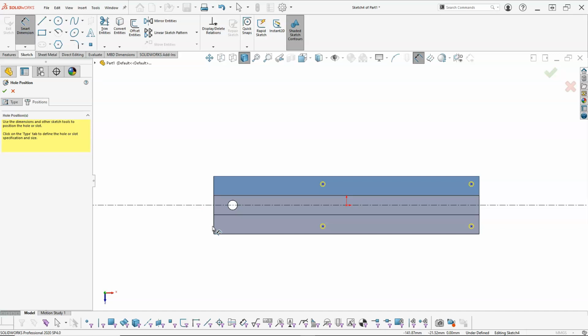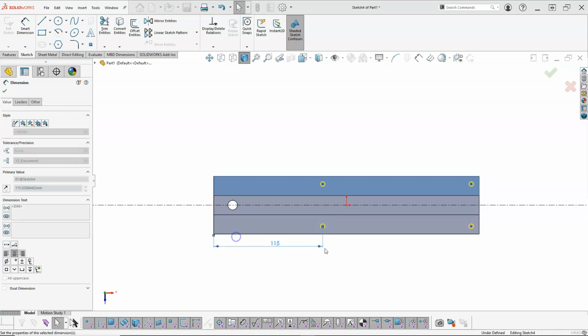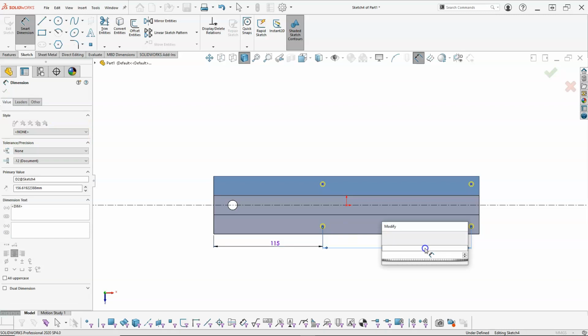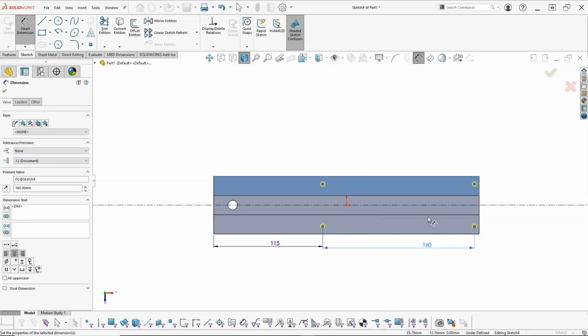All right, so we're given a chain dimension. So 115 from the edge, and then another 160. Gives us our position. And then what do we have between the two? 5mm off of the edge.